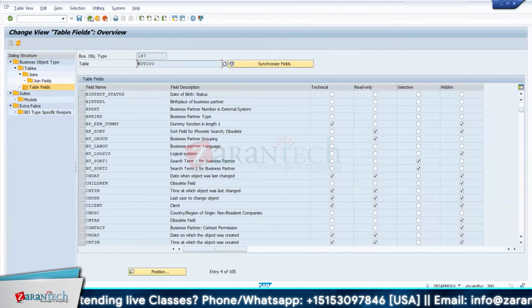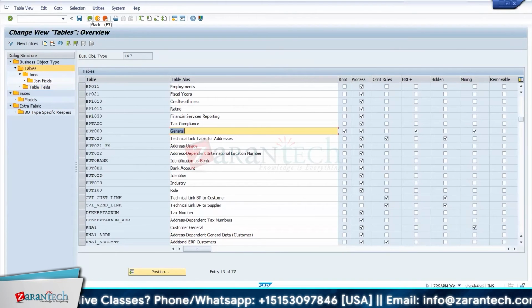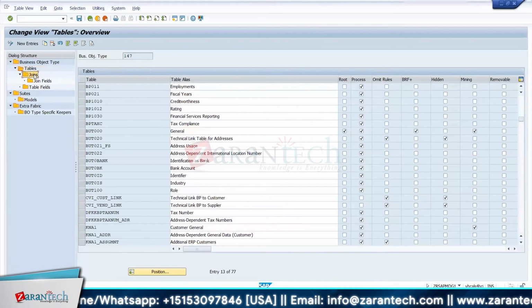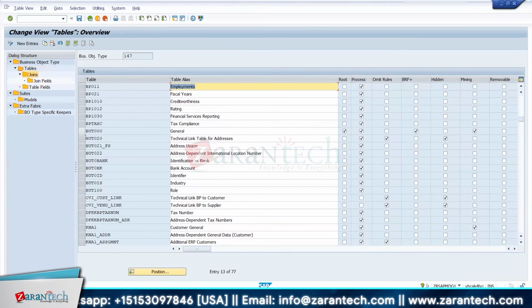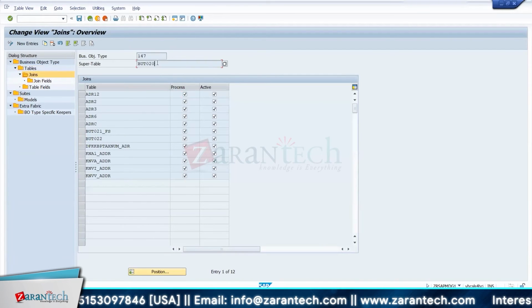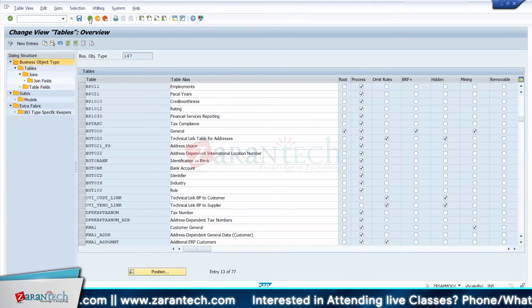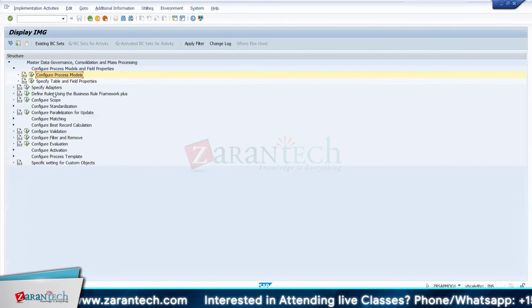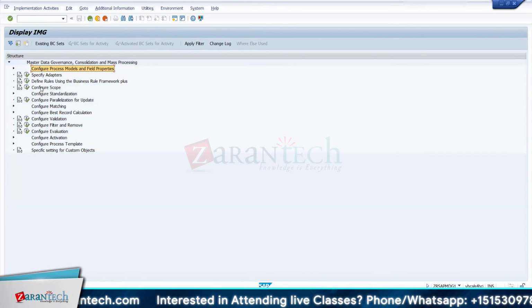So for each and every field and table, you can check here what tables are available and the joins, if there are any joins between the tables. For BUT000, BUT020, I have link tables and joins between BUT020 and the other tables, address tables, right? So you can see that and configure there. And if I come back again, so this is done. Now we can add a configure scope also. For now, it is not required since we are using this standard one.